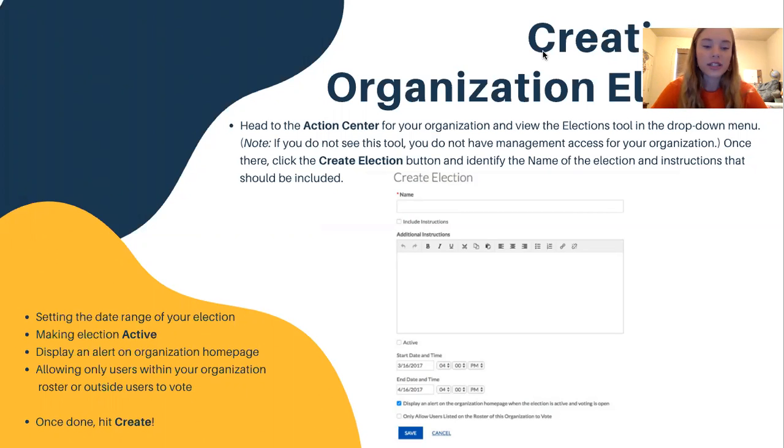Once you do that, it's going to display an alert on your organization homepage. This is going to allow the users and your members within your organization roster to vote, or even outside voters from the public to vote. So once that is done, hit create.